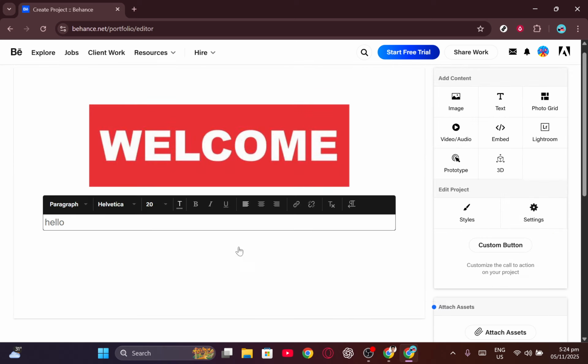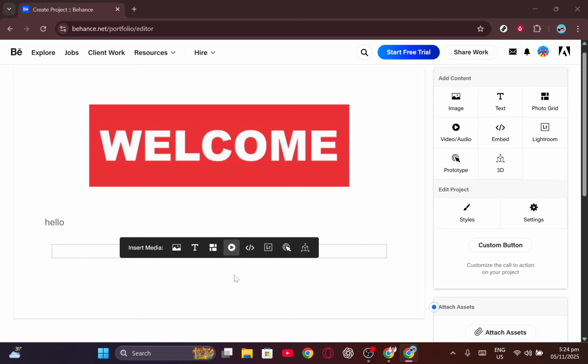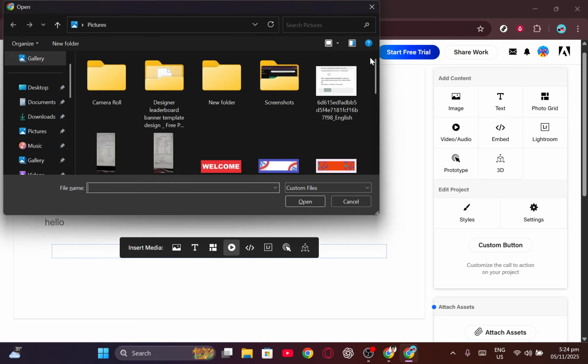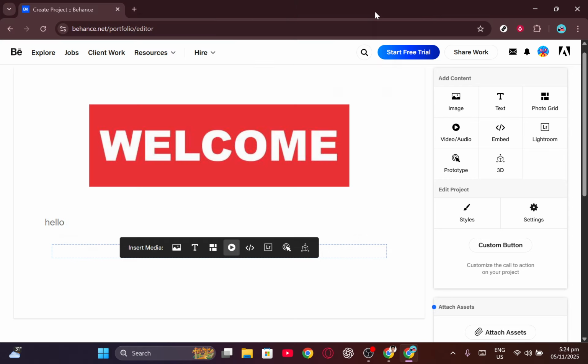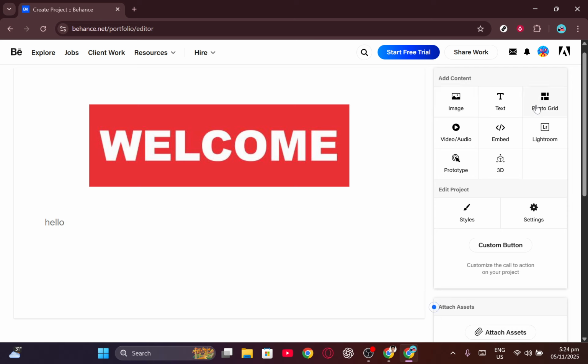If you wish to display a series of related pictures, consider using the photo grid option. This is perfect for projects that require an organized presentation of visuals. Following this, you can also include audio or video clips to enrich your project. Whether it's background music or a brief clip detailing the creation process, these elements can really captivate an audience.